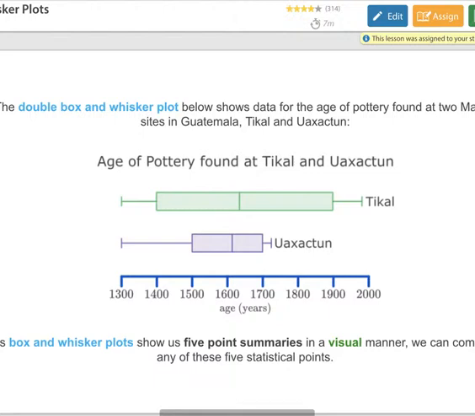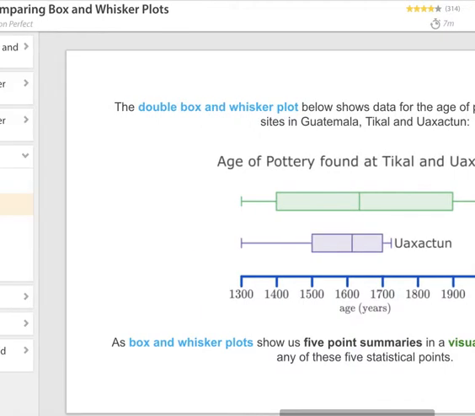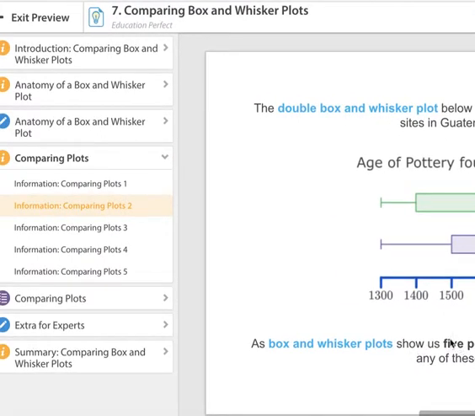What would you say, guys? Which one's got the biggest spread? Absolutely. Tikal has got the largest spread. So the maximum value is quite a lot older, obviously, because the age is going out to 2,000 years for sure. So we can compare these visually.